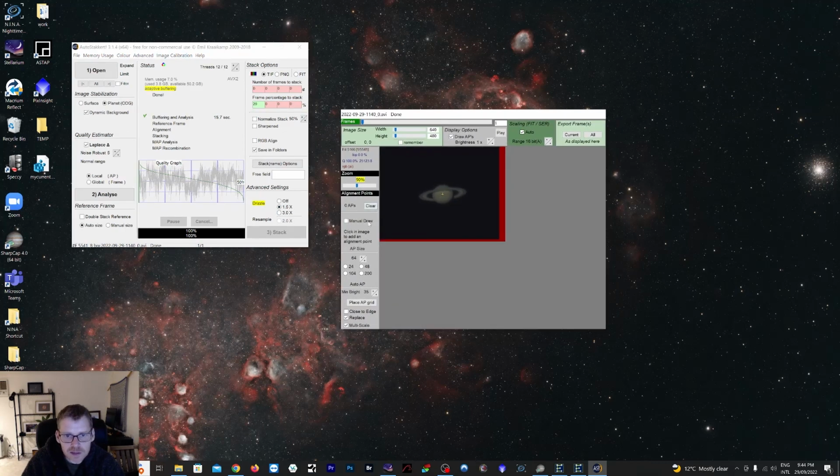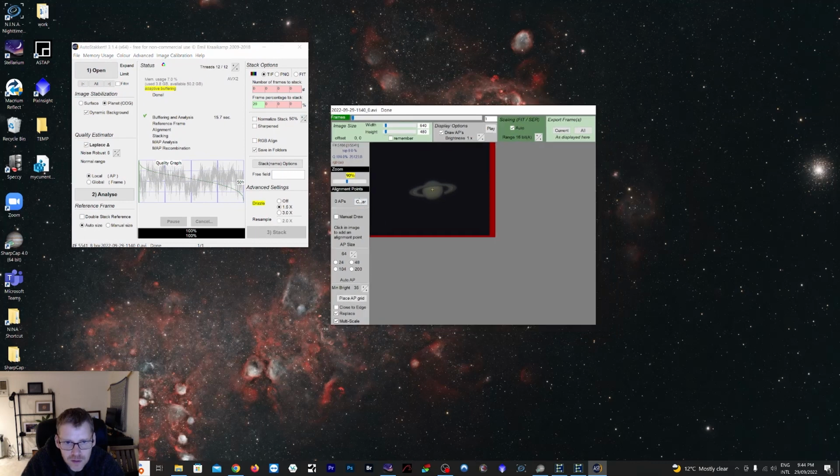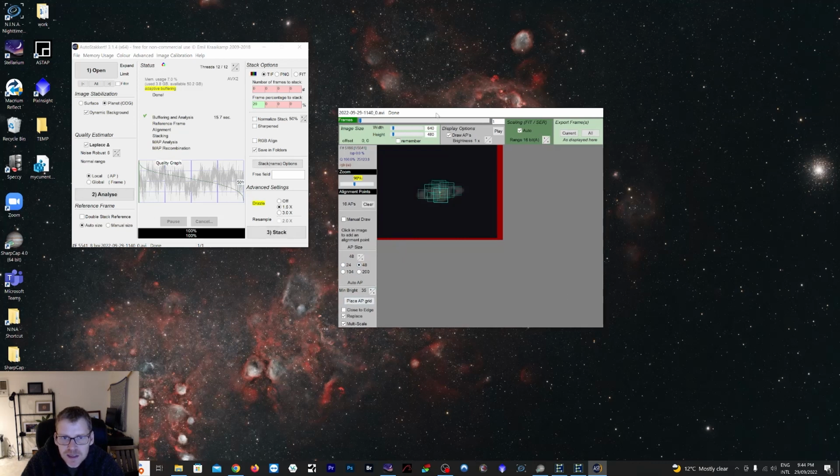Okay, so what we need to do first now is just click on our grid so we can select, let's have a look at how big we need to make this. Okay, that's going to be too small. Let's check 48. Now you can draw these manually. I think I'm just going to use what has been selected by AutoStacker here.